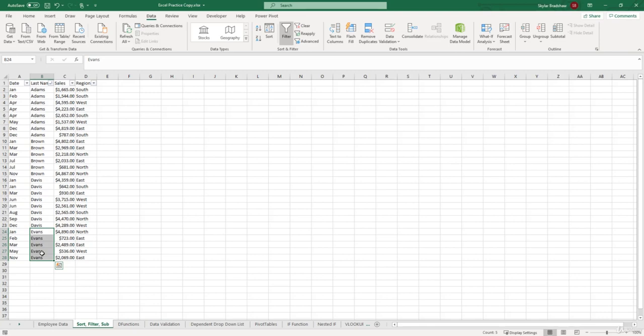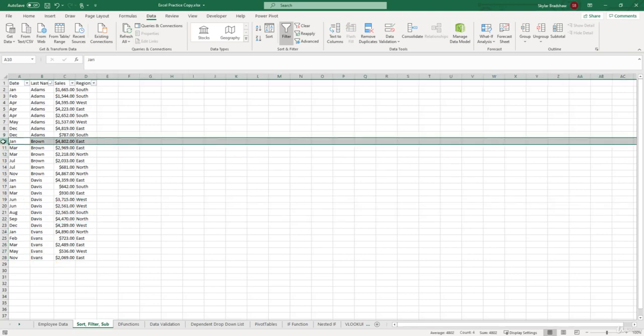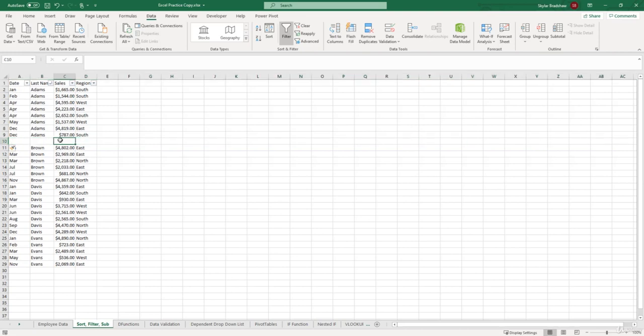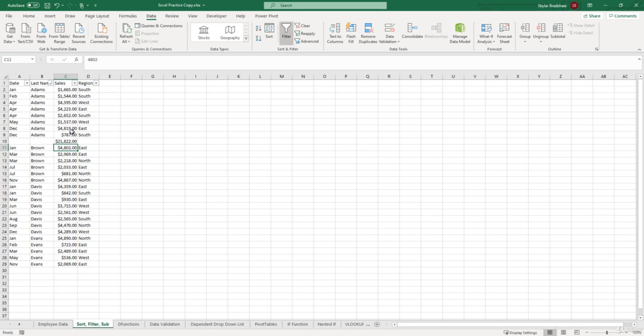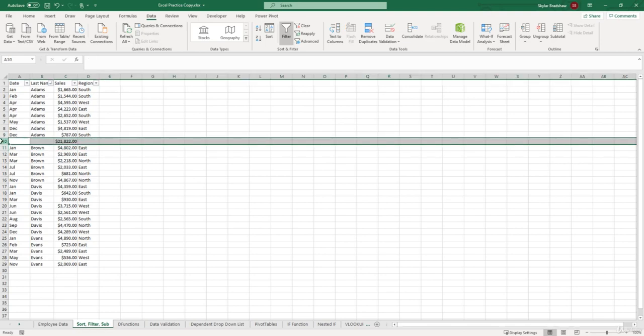We could do this manually by inserting a row at the end of Adams, and then come to the cells column and add a sum formula. And there we go. Adam's total sales were $21,822. But could you imagine if you had thousands of records and manually go in, add a row, insert a sum formula to get the total amount of sales for that person? It would take forever, right? And this is where the subtotal command comes in handy. So I'm going to delete the row that we just inserted.